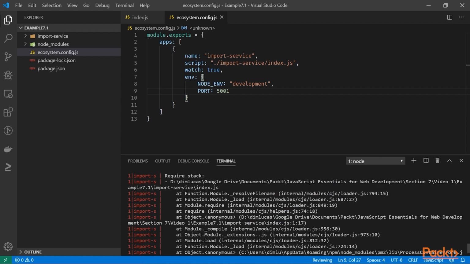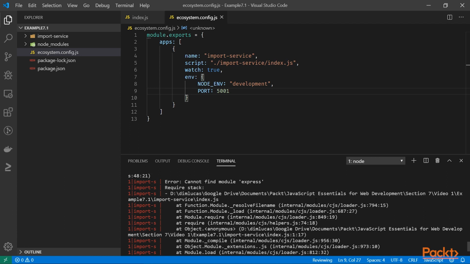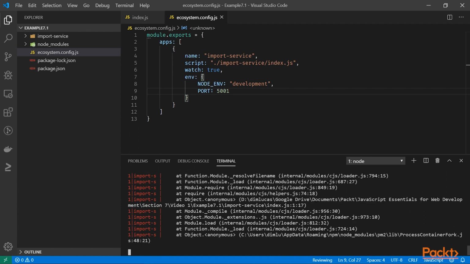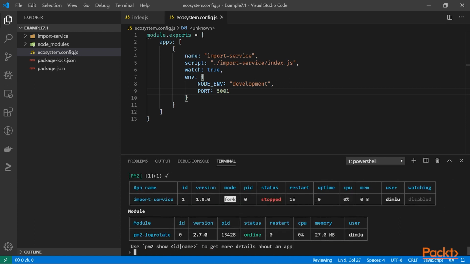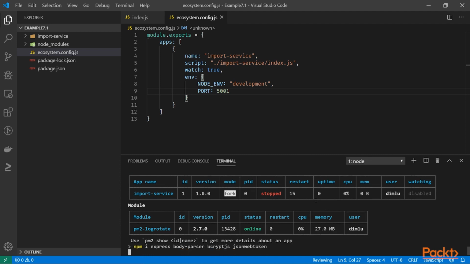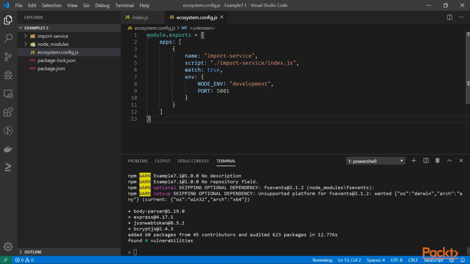So we cannot find module express. That can be solved by stopping the process with PID 1 and then installing express. So you see right now the import service is stopped while we install dependencies. Let's also install some other dependencies that we will need down the line, like bcrypt for hashing passwords and JSON Web Token for generating user tokens later in a future video. And now let's run PM2 start.